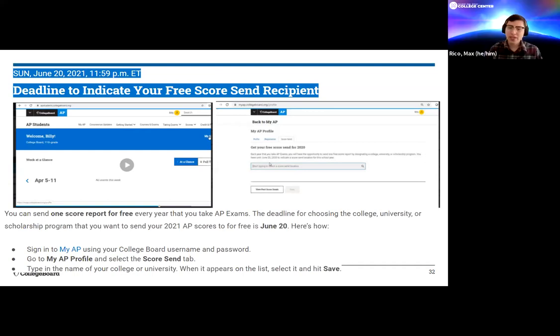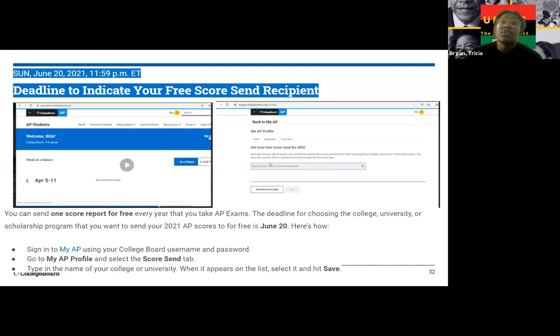And will we be emailed our scores? How can we access them? Yeah, so you'll be able to access them through your College Board account, beginning usually around July 15th. They should send you an email saying your AP scores are ready for viewing, but you'll still have to log into the College Board website to see your scores.